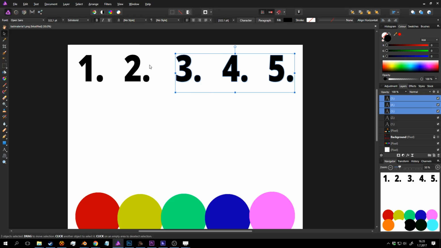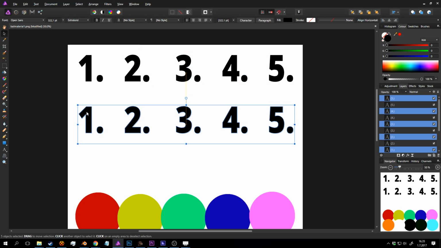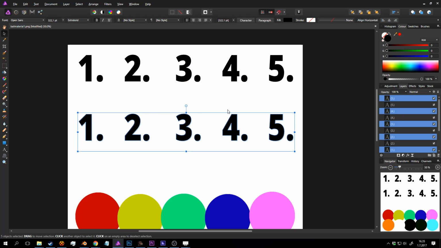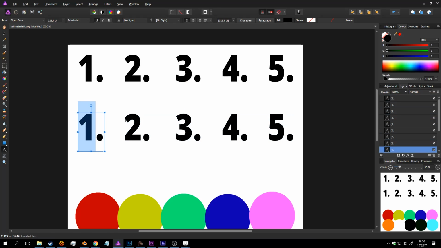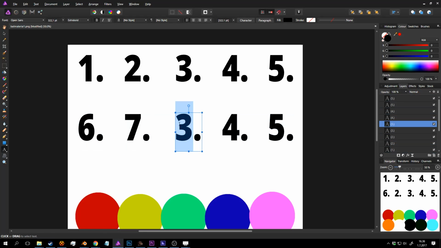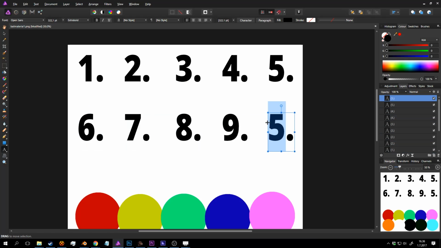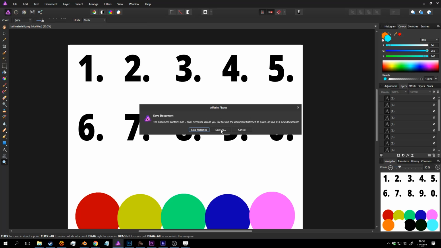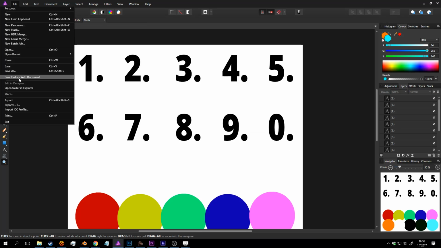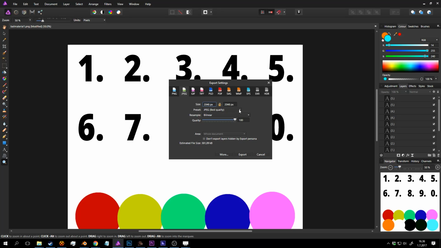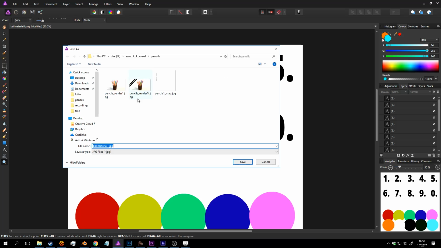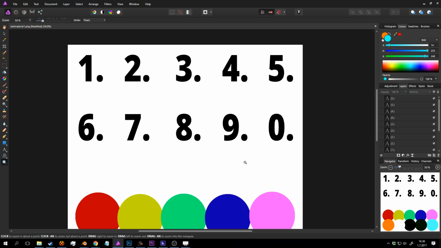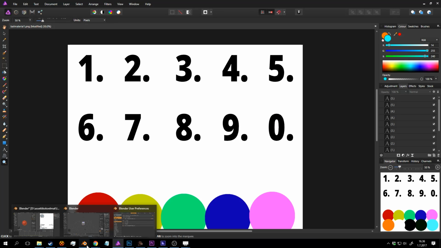And then let's duplicate all of these 5. So now we have 10 of these. And this is going to be 6, 7, 8, 9, and 0. And let's export this. Export JPEG. Then like this, and then let's go back to Blender.